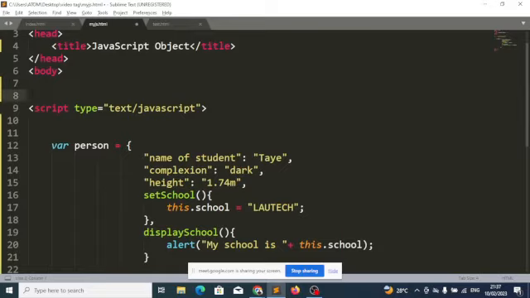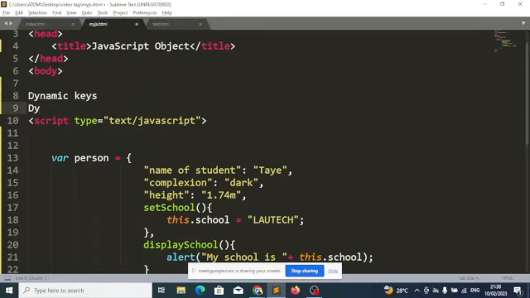Please, I want your concentration. I want you to look at what you're going to do. Please don't be confused. Dynamic keys. Before we go to dynamic keys, we first check something called dynamic values. This will make it easy for us to understand dynamic keys. Let's first look at dynamic values.